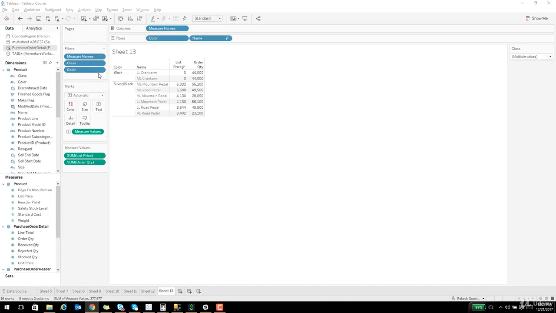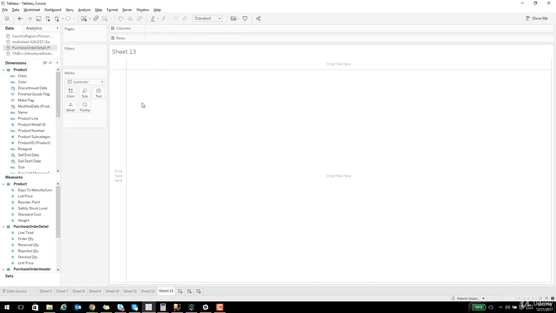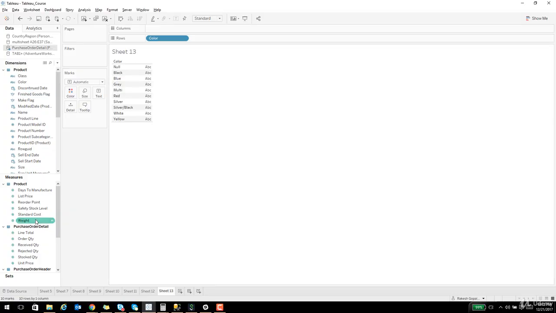All right, so let's do this. Actually, let me show you how to conditionally filter something. I have a clear sheet now. What I'm going to do is show you how to add a filter condition while you're creating the report. I have just used color over here, and let me drag and drop a measure. I'll use the order quantity and maybe the received quantity.